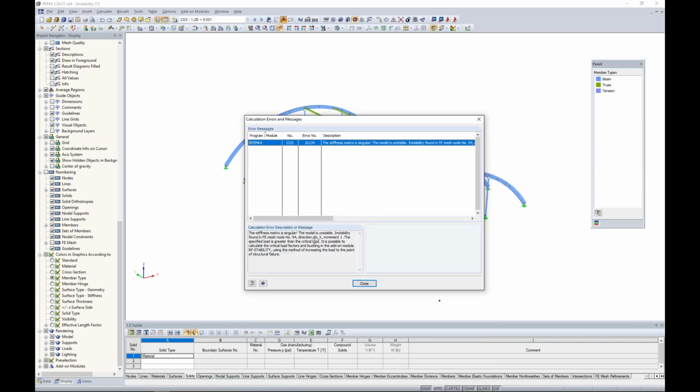But this time the program tells me, yes, it's in the direction phi x, so rotation about the global x-axis, but the specified load is greater than the critical load. It goes on to tell us to utilize RF-STABILITY to help you troubleshoot here. So how would I approach this?